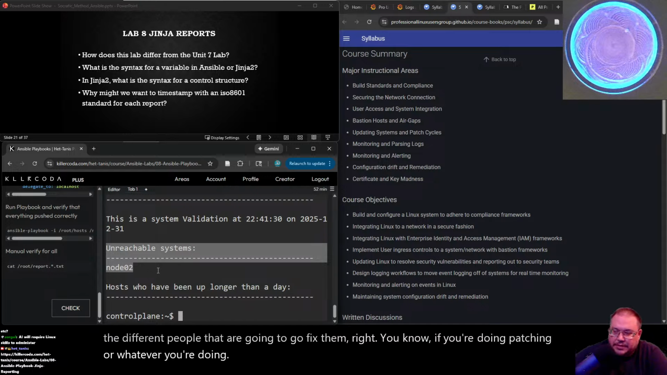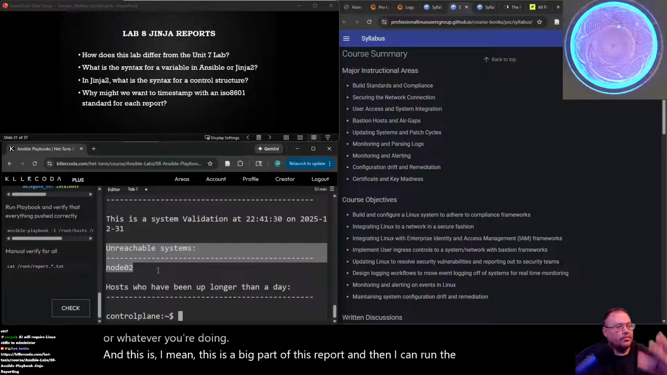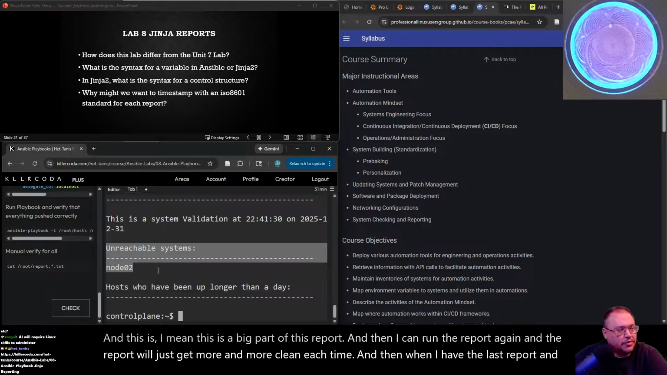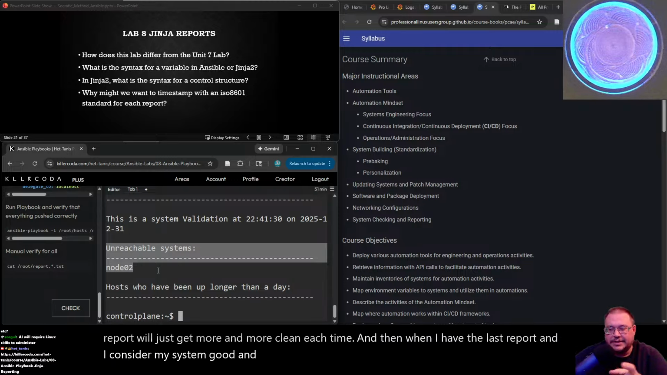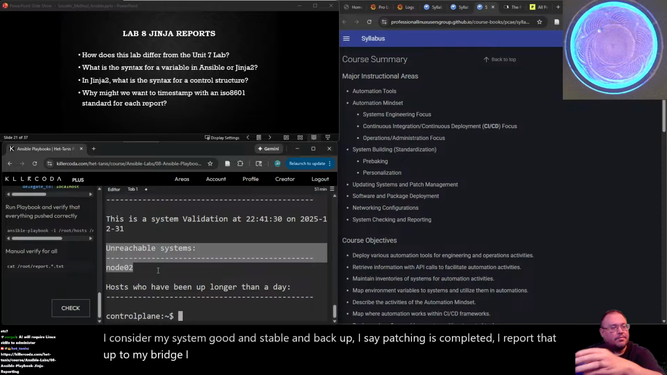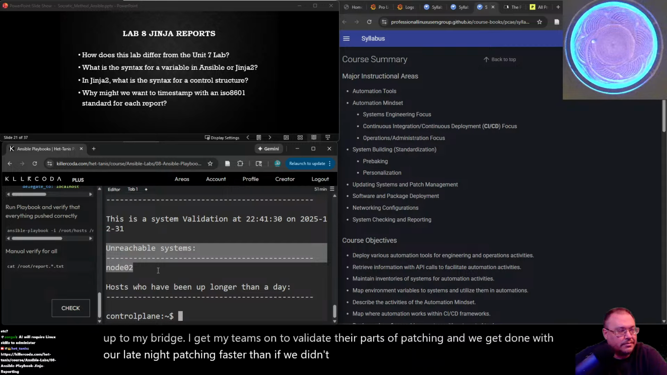And this is a big part of this report. And then I can run the report again, and the report will just get more and more clean each time. And then when I have the last report and I consider my system good and stable and back up, I say patching is completed. I report that up to my bridge. I get my teams on to validate their parts of patching, and we get done with our late night patching faster than if we didn't do something like this.